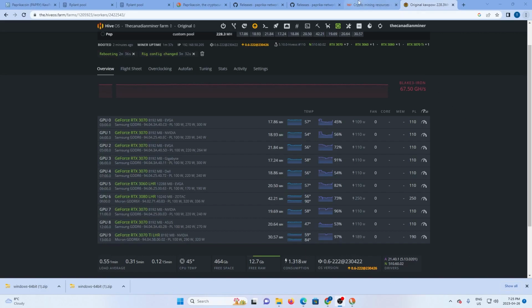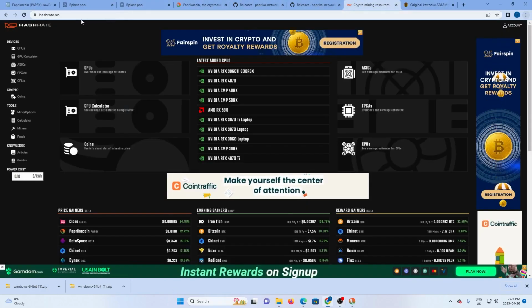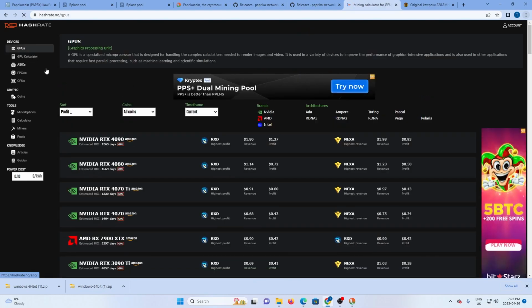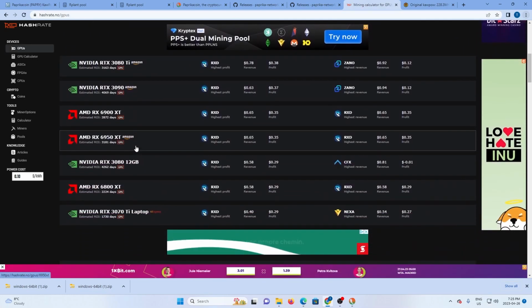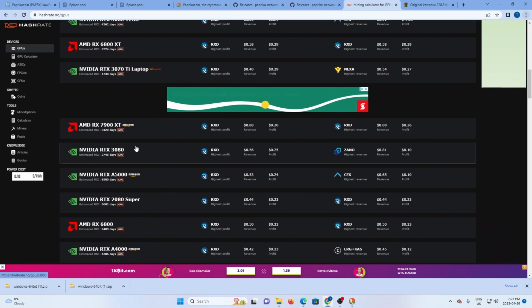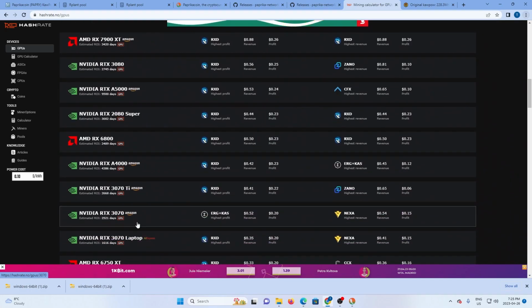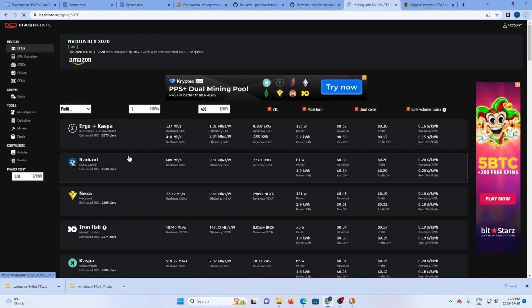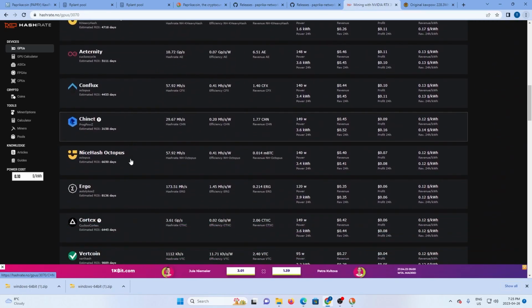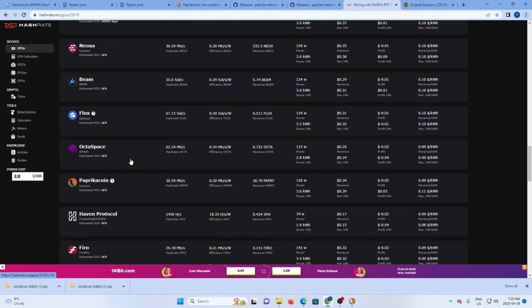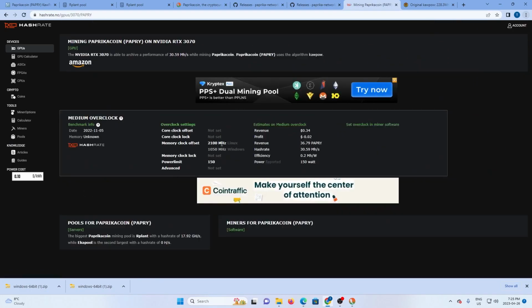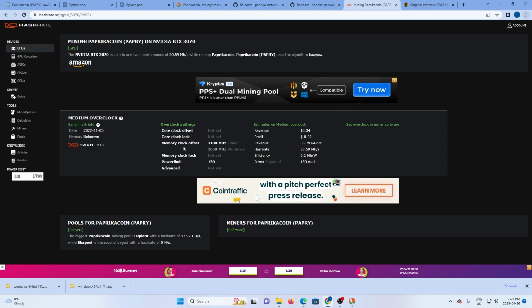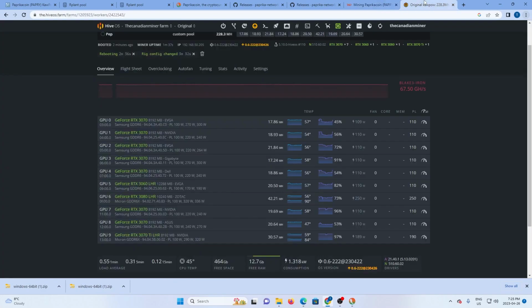To set up our overclocks, we're going to use hashrate.no. If we click on GPUs and we pick the GPUs we want to overclock, it'll give us all the information we need. So for this example, I'm going to use a 3070. And we're going to scroll down until we see Paprika coin. And in here, it's going to give us our overclock. So we want the memory clock offset at 2100, and we want the power limit at 150 because we're using Linux.